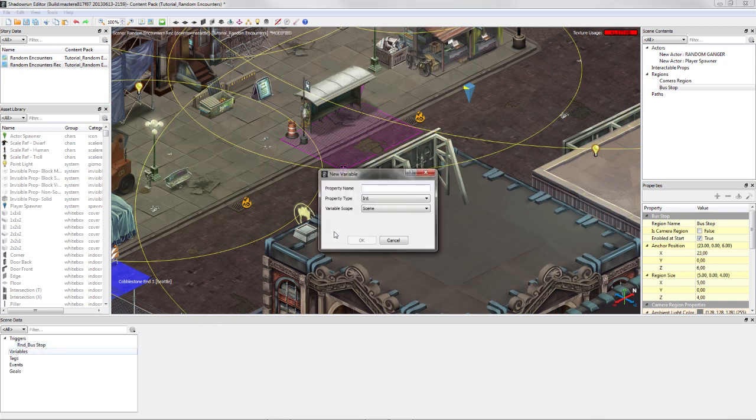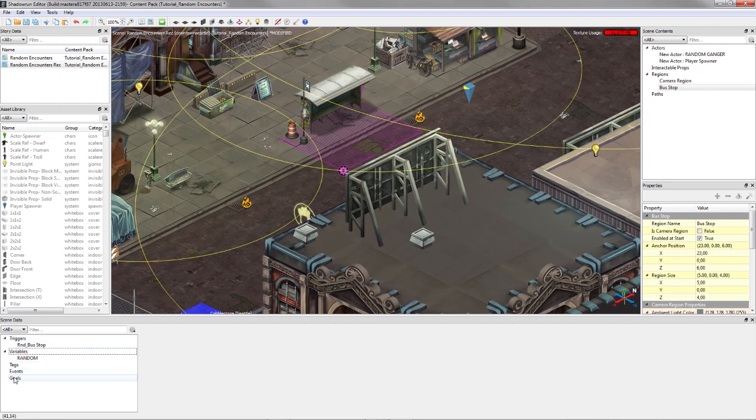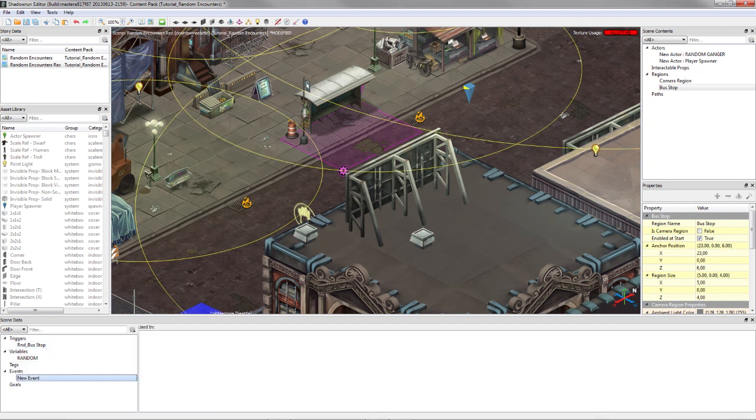For this random event to work, I need to have a new variable which I'm going to call random. It's an integer, and the scope is this scene because I don't need this random integer variable in another scene. And for this to work, I want to create an event which I call random one. Random is enough.